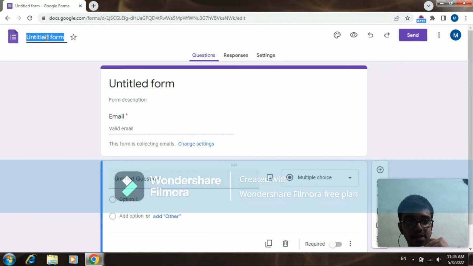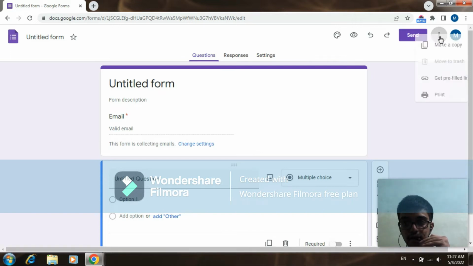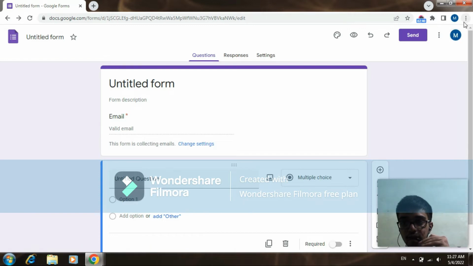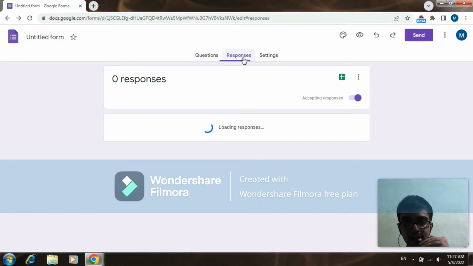You can give this form a title, star, if you wanted to mark it as an important form. This is the palette button where you can customize the theme, the preview button where you want to see how the form will look like, undo and redo, which you know what it is, send, the three dots which gives you options, and this Google account button. Here, below that you have questions, responses, and settings.